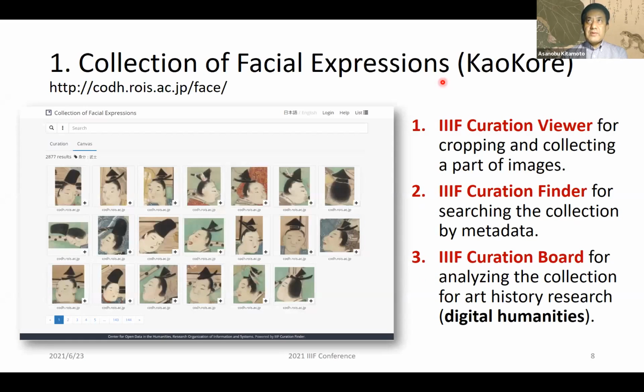Then we would like to introduce some use cases of curations. The first one is a collection of facial expressions called kaokore. As you can see, this is a collection of faces like this. And this is actually the search result by specifying the keyword warrior. It's originally from Japanese artworks, and we use 3 tools from IIIF Curation Platform.